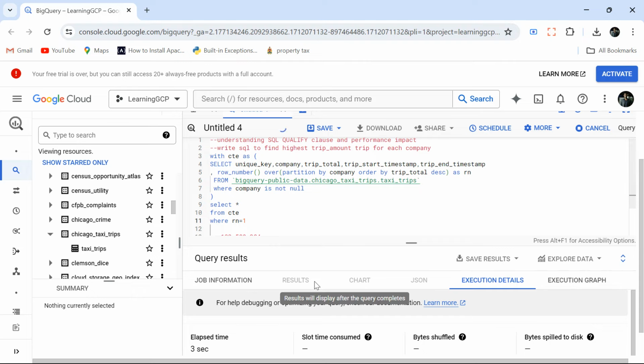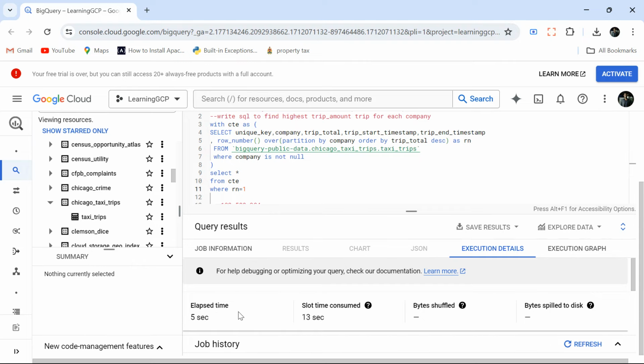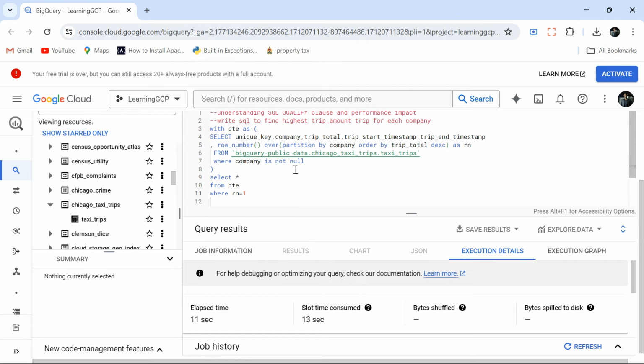So this is now running. It is showing me the elapsed time, 4 seconds, 5 seconds, right? So it will take around, I think, 15 to 20 seconds. So what essentially I'm doing, I'll just repeat in the meantime, is taking row number partition by company, so that within each company, I have a separate partition created. And within that, I'm doing a sort, order by trip total descending, and generating the row number.